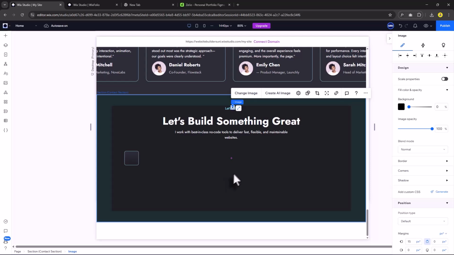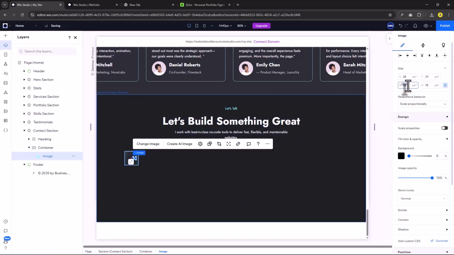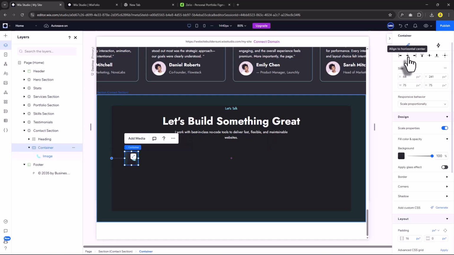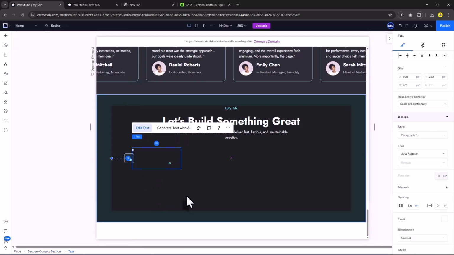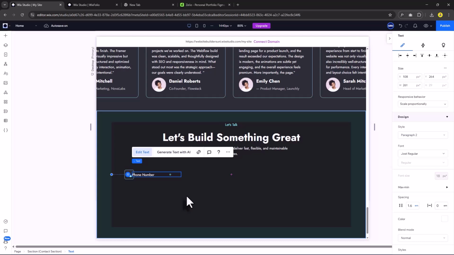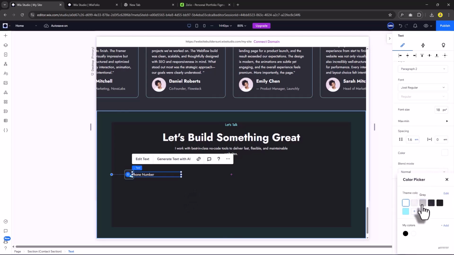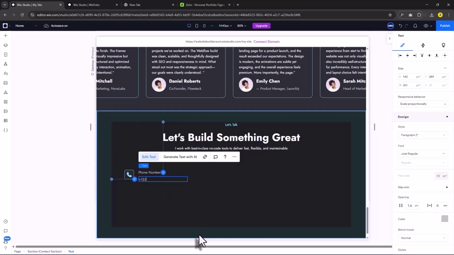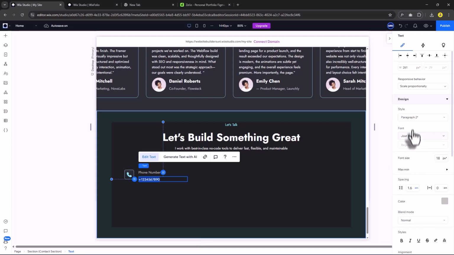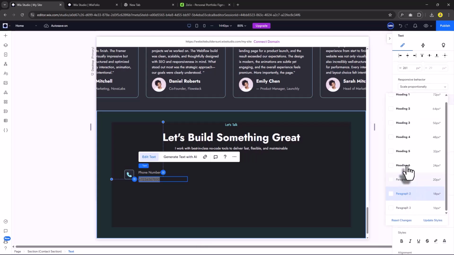Let's add the phone button. Make it size 32. Align it to the center of the container. On second thought, let's make the pointer size 50 by 50. Now let's add some info. Drag in the paragraph and type in phone. Duplicate it and add the phone number. And change the style to heading 6.